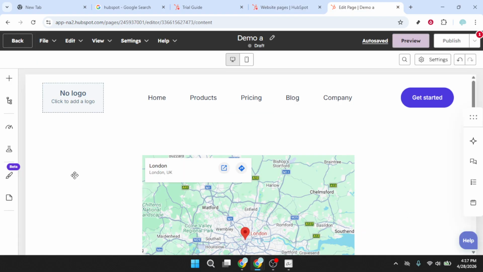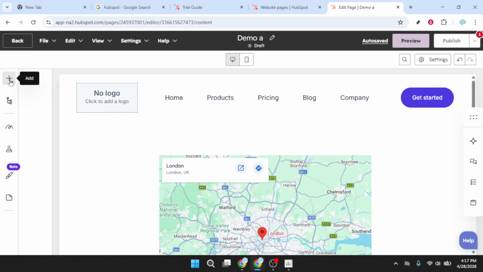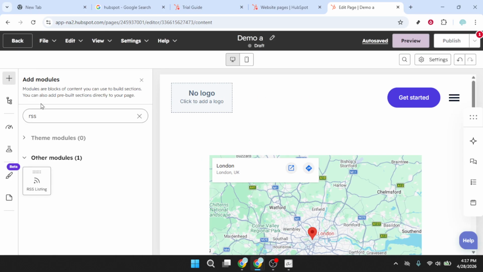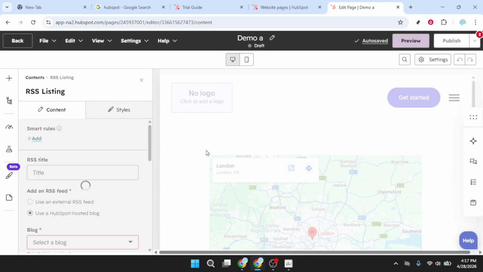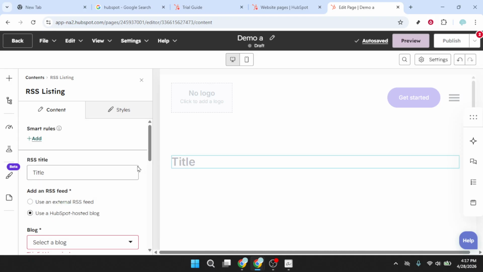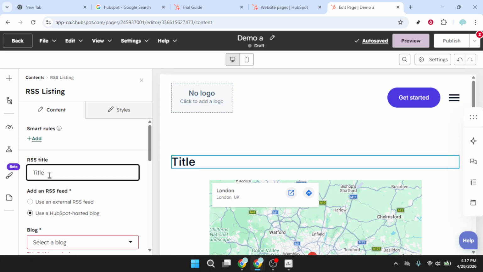On the left side of the editor, click the plus icon to add a new module to your layout. The module library will appear with a search bar at the top. In that search bar, type RSS. You'll see an option called RSS Listing. Click it, then drag and drop it onto your page where you want the feed to appear. Take a moment to place it in a spot that makes sense for your layout, such as below a hero section or in a sidebar area, depending on your design.